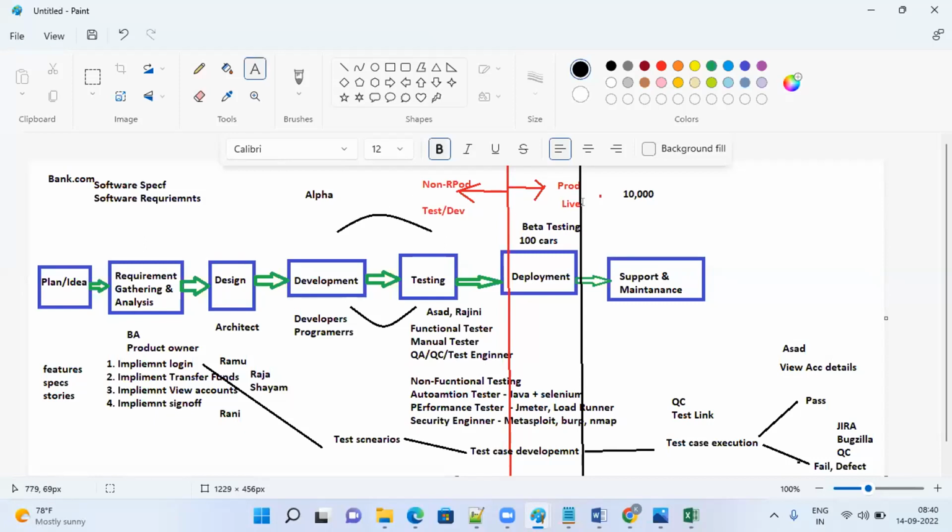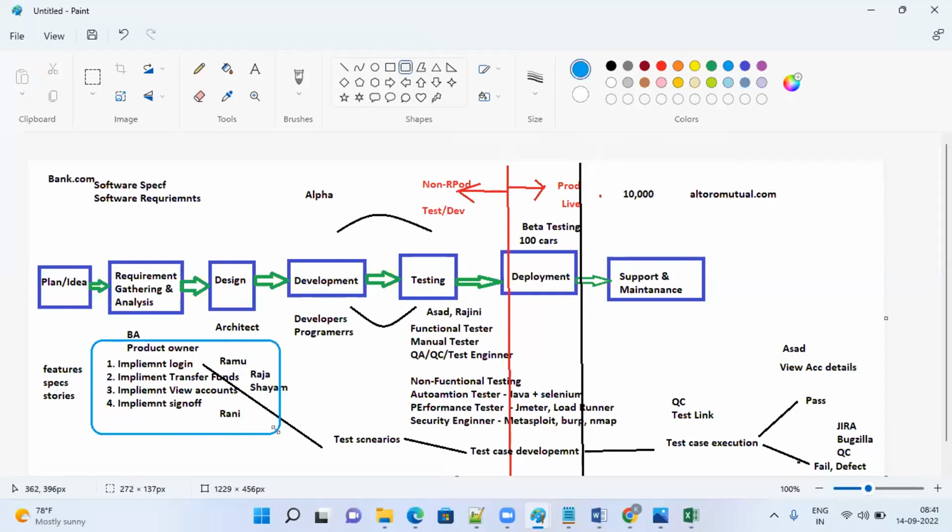Okay. Today, let us concentrate on test case development. Let us take the example of ultramutual.com. We need to write the test cases. That is your job when you get into the company as a manual tester. We are not going to use any tools. Once you understand the requirements, there are requirements for us for today: implement login, implement transfer funds, implement view accounts, and then sign off.